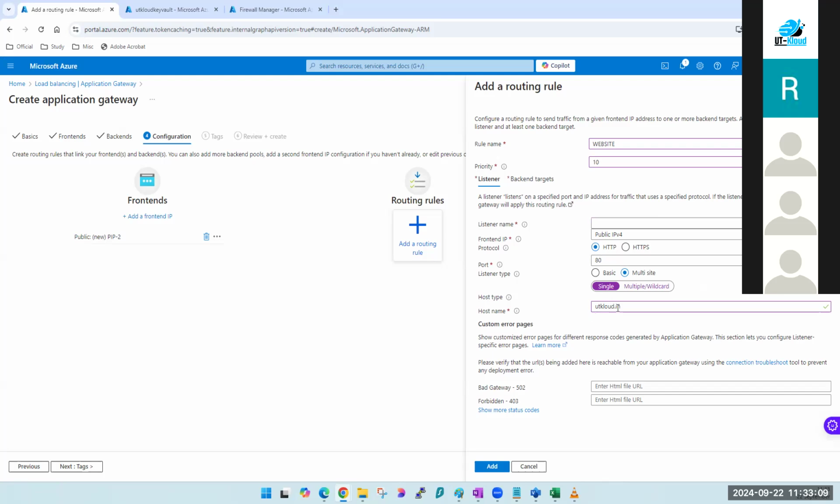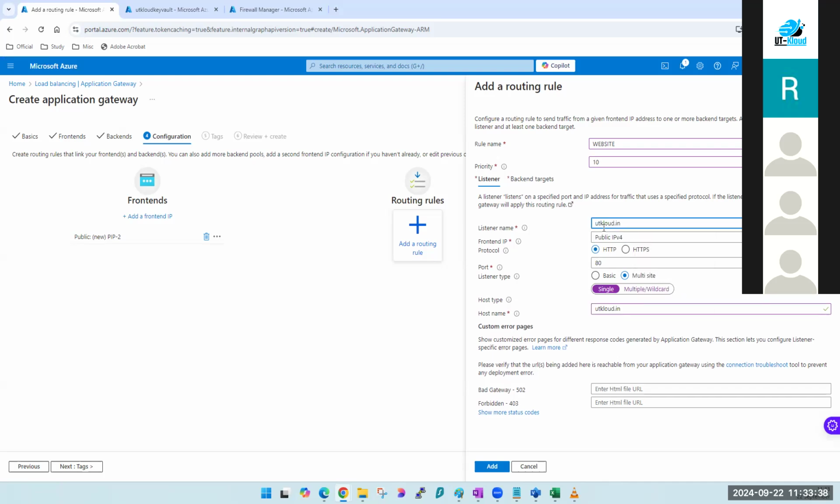If someone is trying with utcloud.in, the public IP is the same, but what you type in your address, that decides which settings are defined here. If you type utcloud.in, then these settings will apply. If you type tsoft, then the other settings will get applied, which I will create for tsoft. That is the reason we have listener. So listener means what you are typing in your browser, whatever you are typing in your browser, that is my listener.